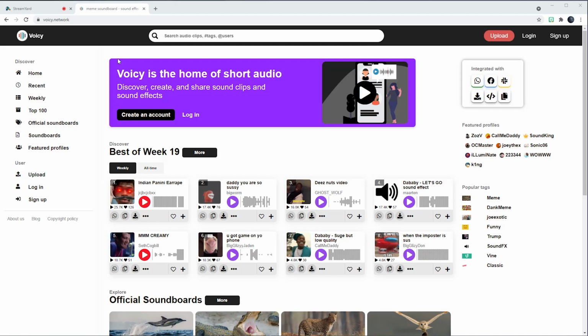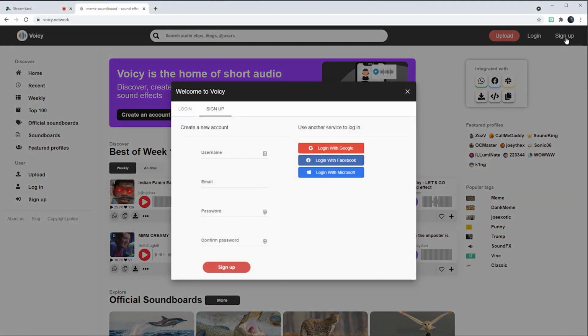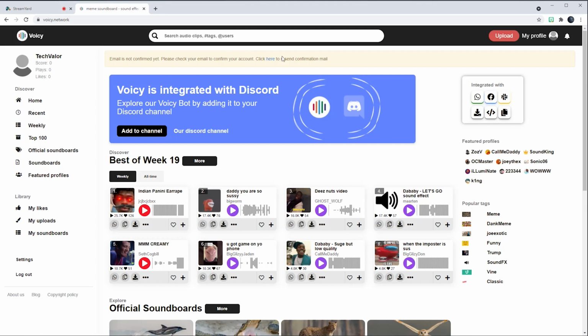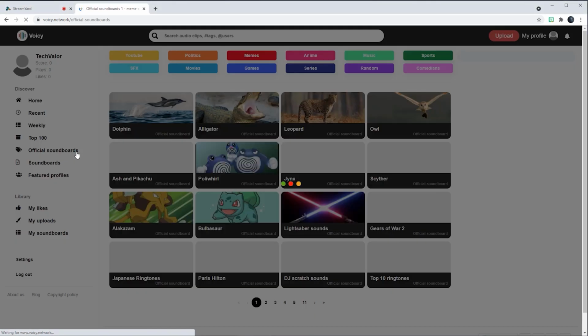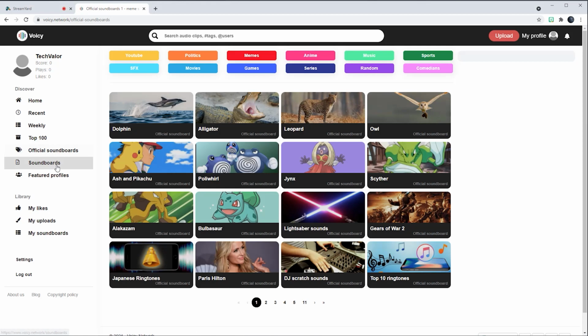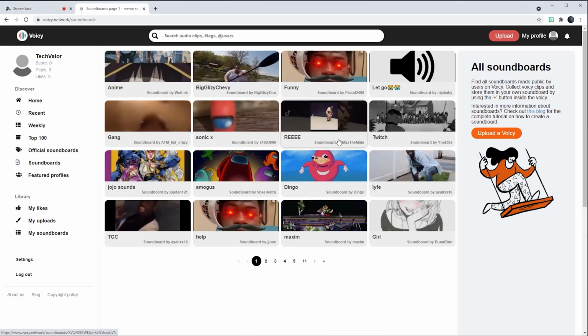So it's very easy. I'm gonna go ahead and sign up. So I'll put the link to this website, and I'm gonna go ahead and create my account. Don't forget to confirm your email address. Now, you can choose some of the soundboards that they already have there or ones that people have made. It'll show you like the most recent soundboards that people have made, things like that. But I'm going to go ahead and create my own soundboard.